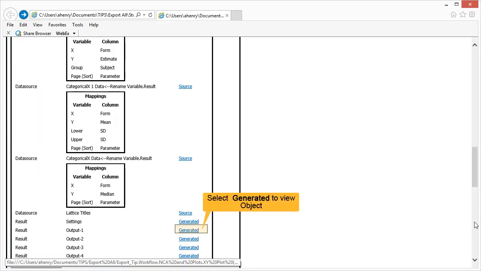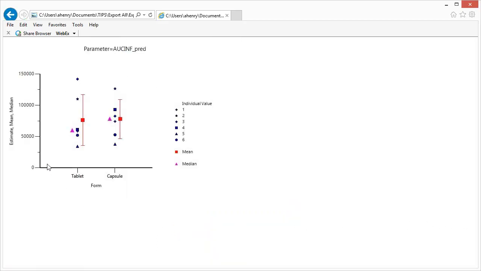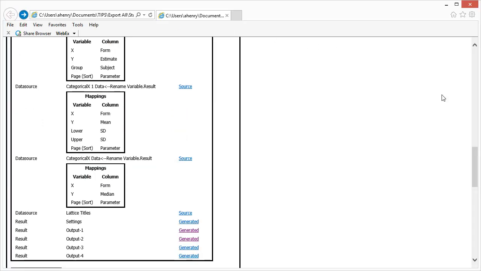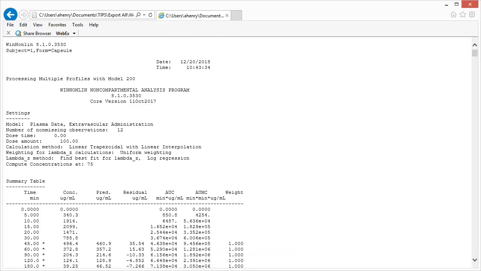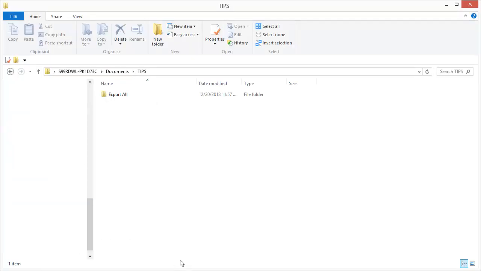Plots are saved as JPEGs and will also open in the browser. All Phoenix text output is saved as plain text. Alternatively, you can view all the output files generated in the designated folder.